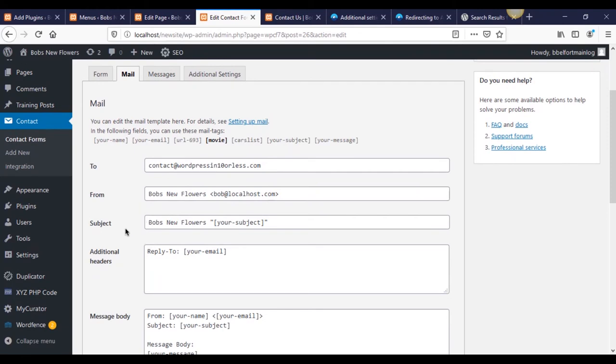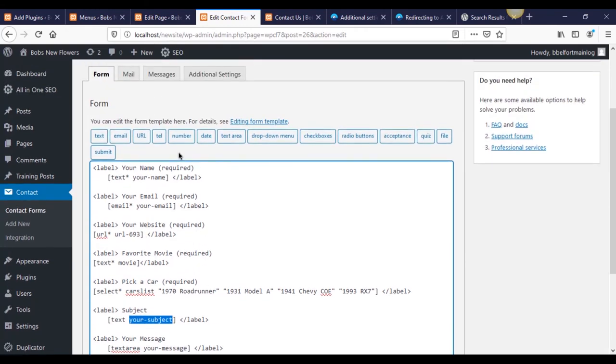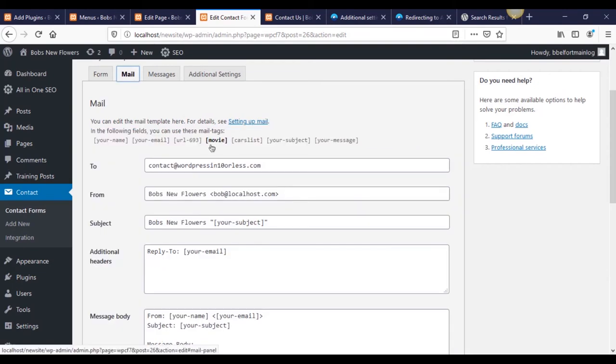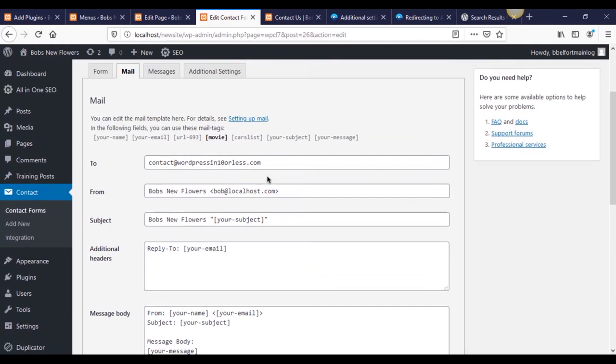So for example, the subject. This is when the person submits the email and it comes to you to review as the website owner. So say that you wanted the subject in there. See that? It's taking the subject that the user put into their subject line right here. The subject box is named your subject. When they added the text box, they named it your subject. And then in the mail, we see it's available as a field. So when they put it in the brackets in here, when this shows up to your inbox, it's going to say Bob New Flowers, and it's going to say, hi, this is Jane, or whatever they put in their subject. So it's going to change that.